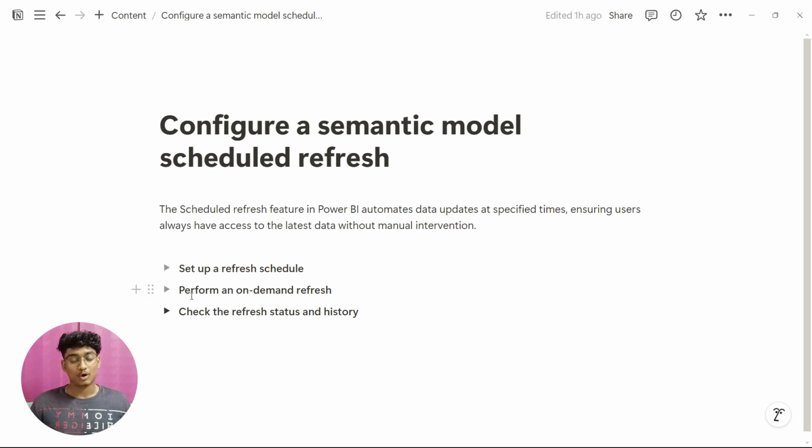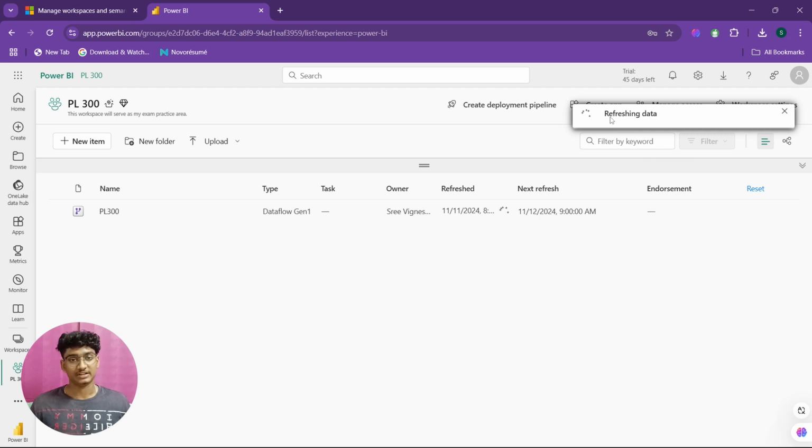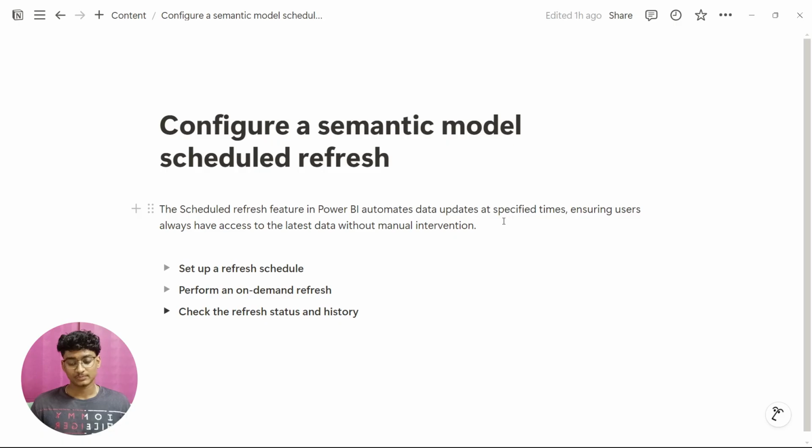So, perform an on-demand refresh. So what is performing an on-demand refresh? It is nothing but, sometimes the scheduled refresh may not work in some cases, and in that case we can click that on-demand refresh. If you click that, it will show a notification that it is refreshing the data, and here it will be loading, and after that it will be refreshed manually. So this is how you should perform an on-demand refresh, and also check the refresh status and history.